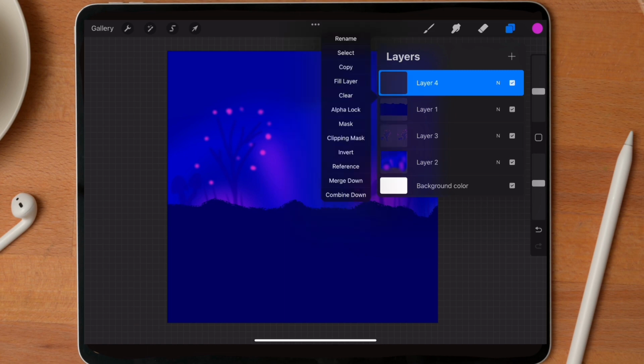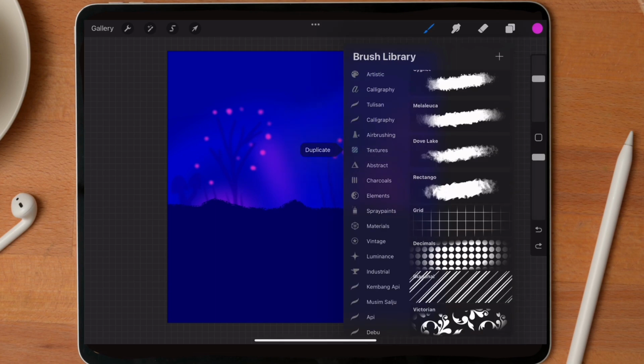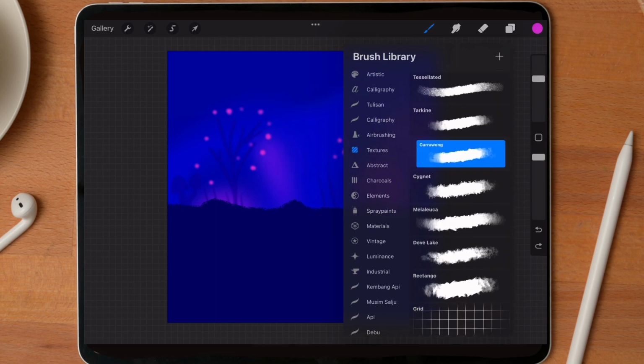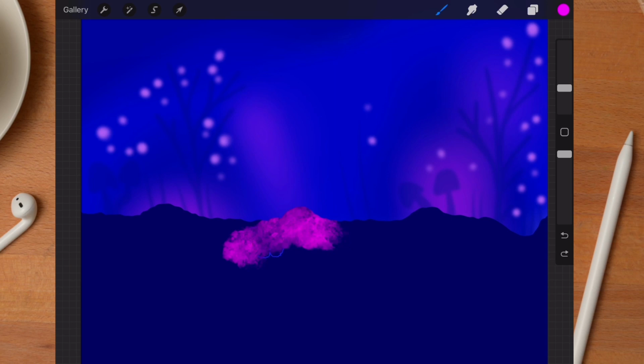Tap layer 1, create a new layer, then clipping mask. If we use a clipping mask, we will only draw on layer 1. We will use a texture brush. Select the color one brush. We use 100% opacity and 10% for the pencil brush size. We draw slowly with the pressure of the pencil.